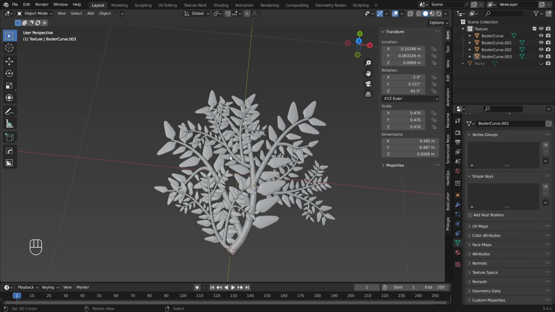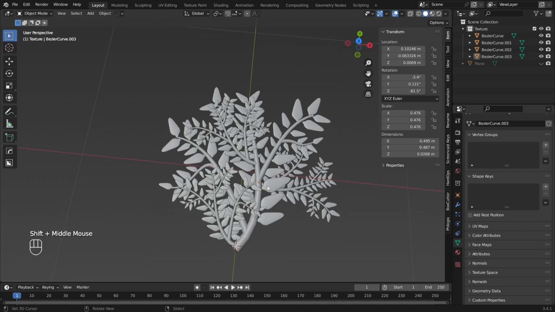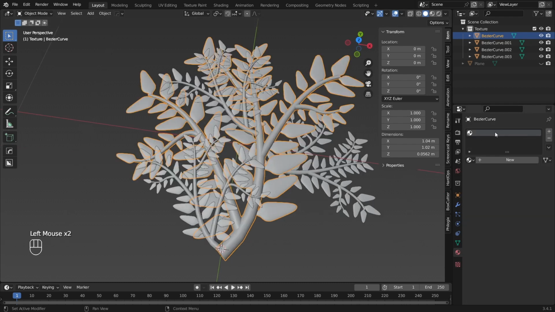I'm satisfied with the current shape, so let's move on to texturing. We texture all the leaves green and then the stem as brown. Let's color the leaves and the stem now. Let's make two materials.